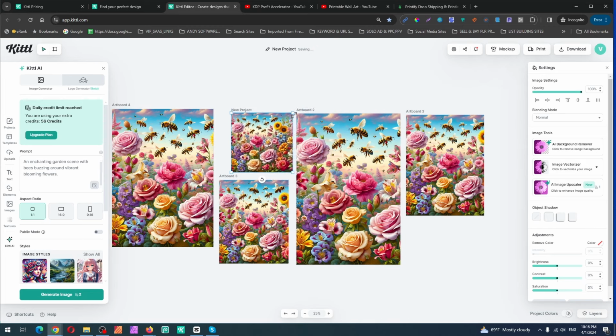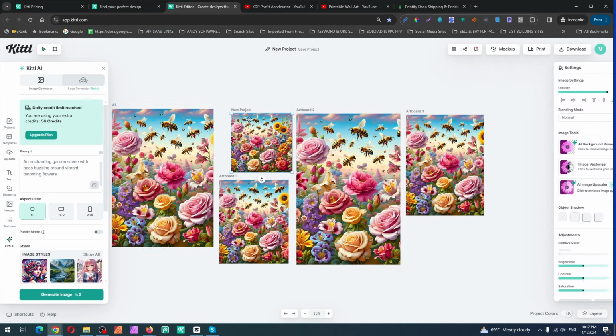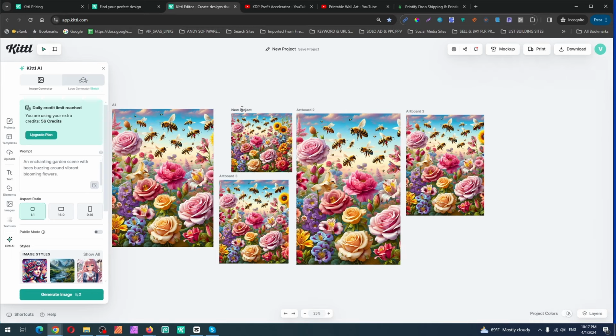Okay. Perfect. So let's name our files. This one is A1 file. Just double click on artboard A1. This one is 11x14. This one is 24x36. Double click 24x36.